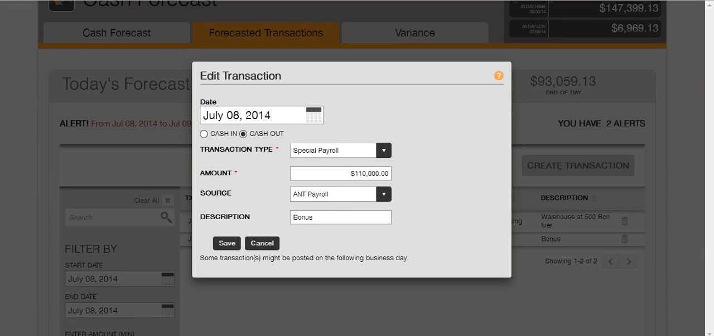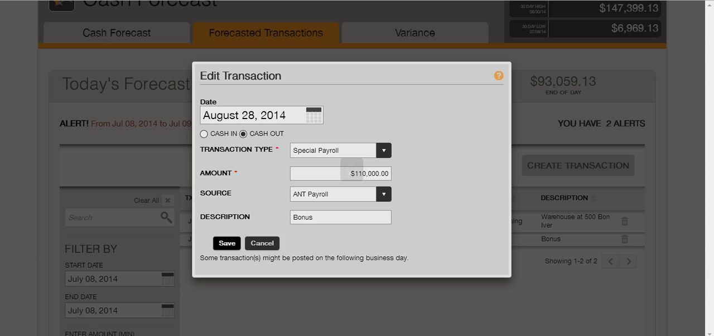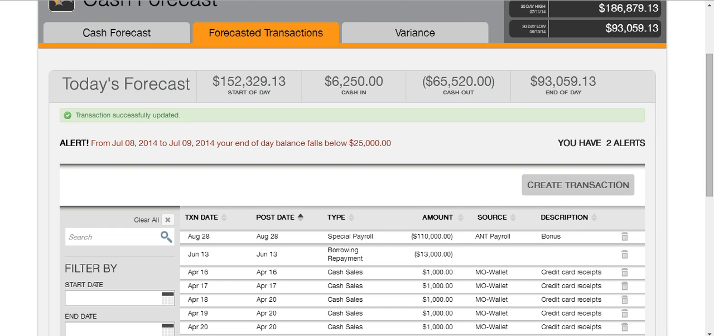I can also click on that transaction, and if I do not want to fall below the $25,000 minimum, I potentially can change the amount of the payroll or potentially change the date that it will occur, assuming that I have more cash on a later date. In this example, because I have designated it as special payroll, let's assume it's a bonus, I will actually push it out further, potentially into August. And then I can save it.